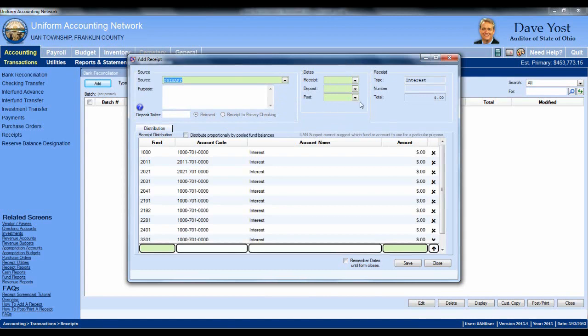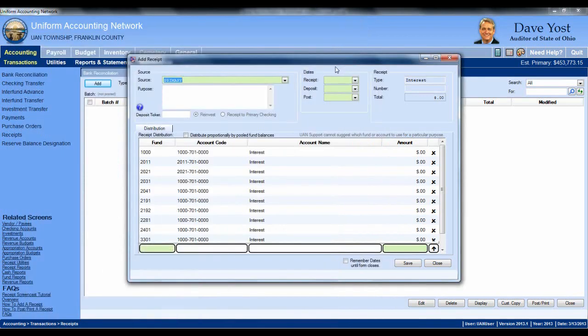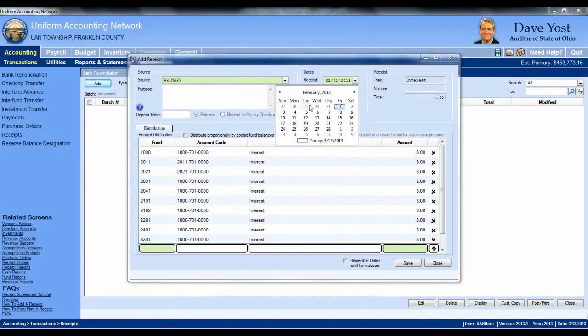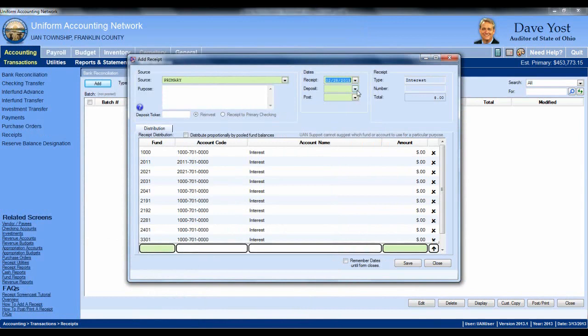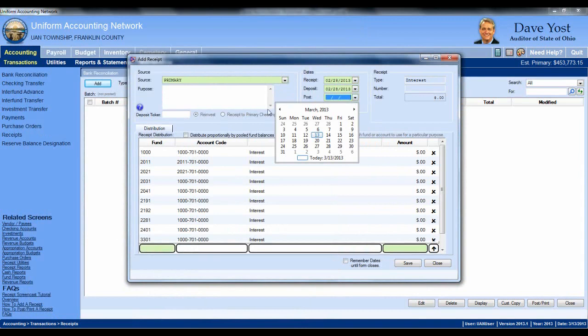This is very important here. When did that receipt hit our bank statement? Well, let's go back and take a look. It looks like our interest receipt hit our bank statement on February 28th, 2013. So that's the date we should enter in UAN as our receipt, deposit, and post date. Remember, you can backdate receipts to the date of your last bank reconciliation. Our last bank reconciliation was January 31st, so we can backdate receipts up to that date. So February 28th is allowable.